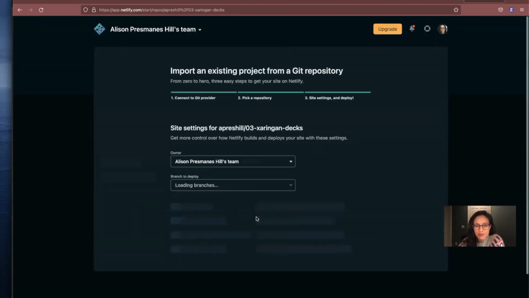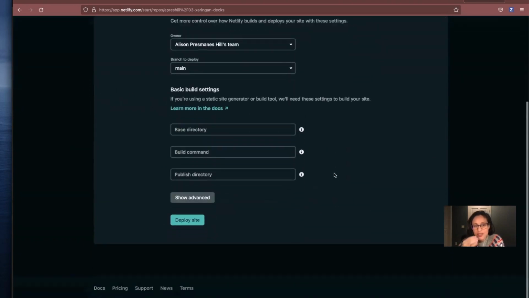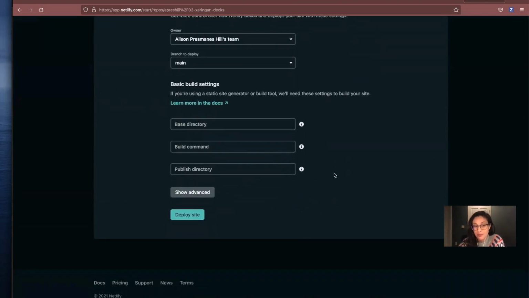It should be at the top. 03 xaringan index. So here's one where I'm not going to set the publish directory. I'm just going to leave it as is and let the HTML files kind of take over. I'm okay with not setting a publish directory here because I know I'm going to have more than one directory, so I want to just publish from the root.